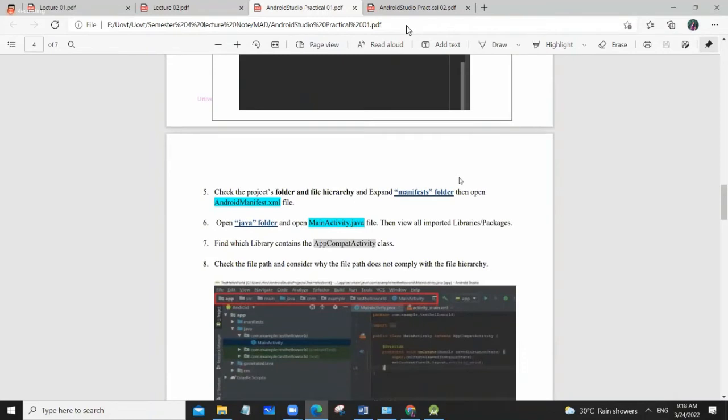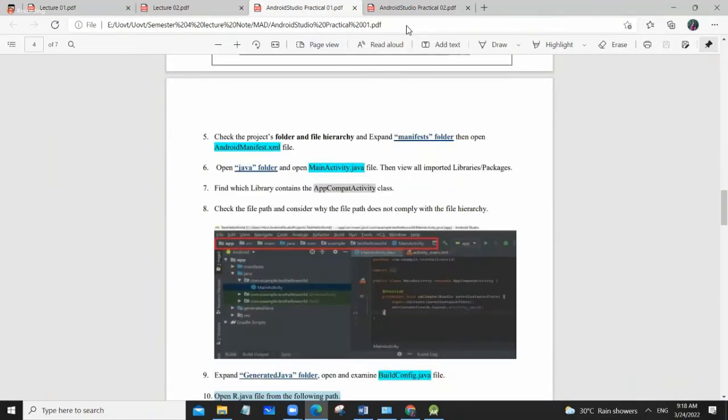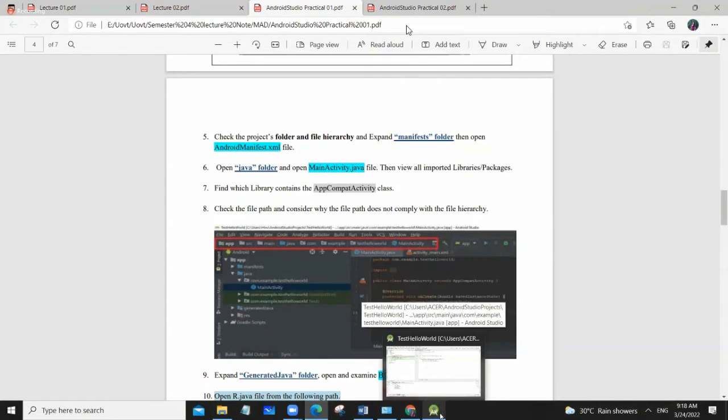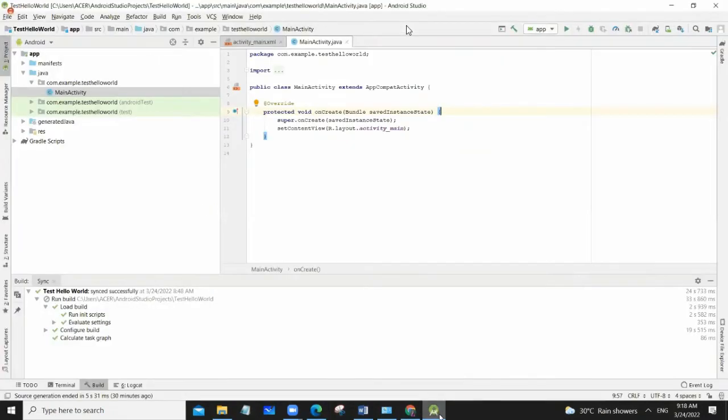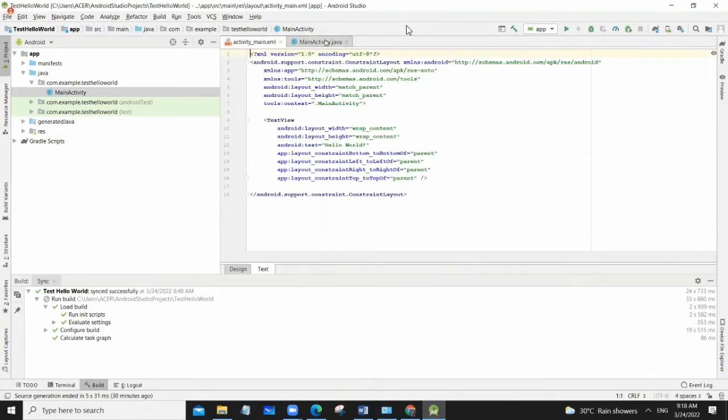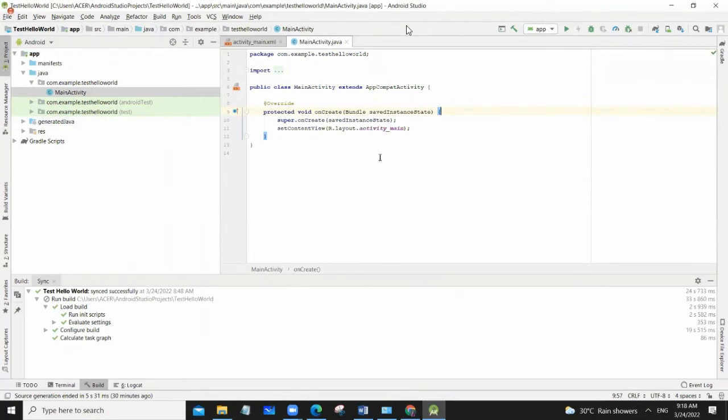Okay, then let's identify what project folders are available. Before that, let's run this application. In this application, you can see this is the MainActivity Java file. I think you have some idea about Java application development. So you can see this is a public MainActivity. So this is the class. MainActivity is the class. This class extends this one. What is meant by extends? What is the feature?